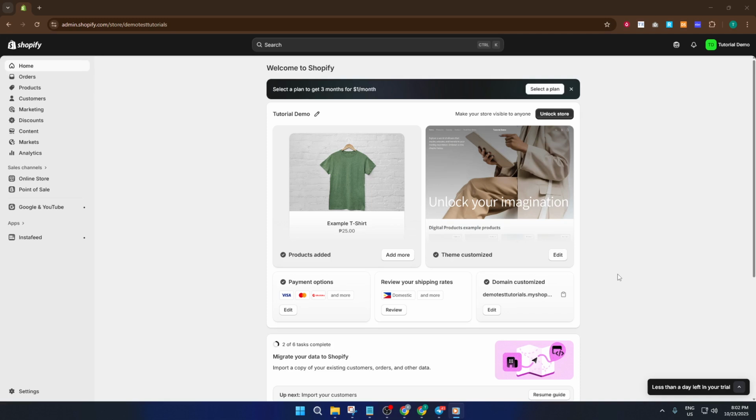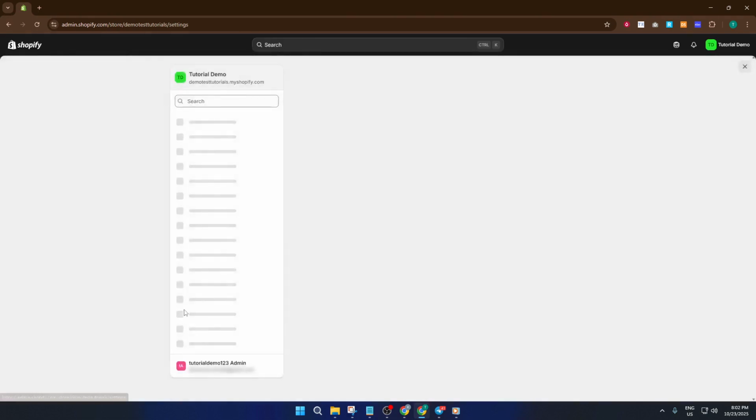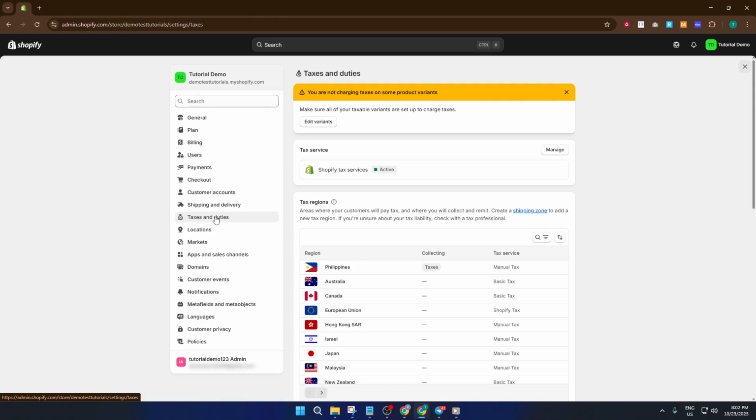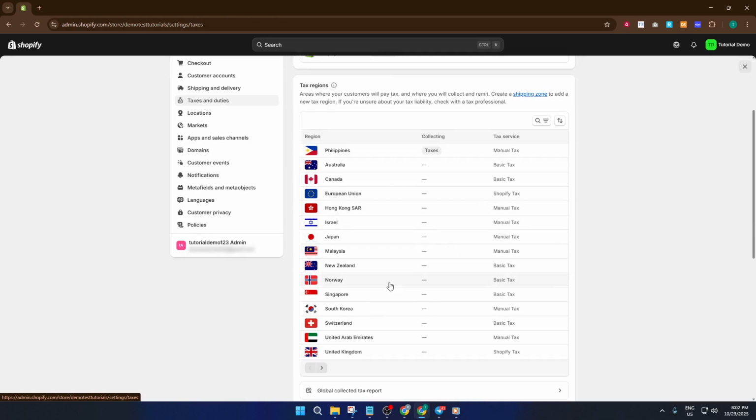Let's dive right in. First, head over to your Shopify admin dashboard. Up at the bottom left, you'll find this Settings tab. Go ahead and click on that. Inside Settings, look for Taxes and Duties. This is where Shopify puts all the tools you need for managing tax rules for different regions. It's essential to set these up correctly, because different countries in the EU can have different requirements, and you want to make sure your customers are always paying the correct tax wherever they're shopping from.